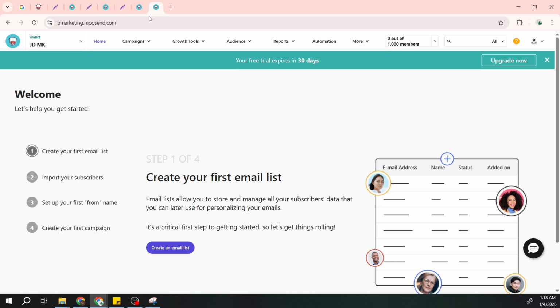Once your email is verified, your account is ready to use. You can log in with the details you just created and start exploring Moosend's dashboard, knowing your setup is complete and your account information is properly configured.